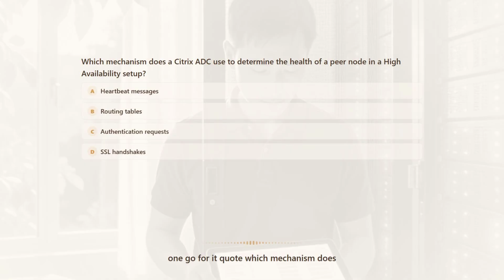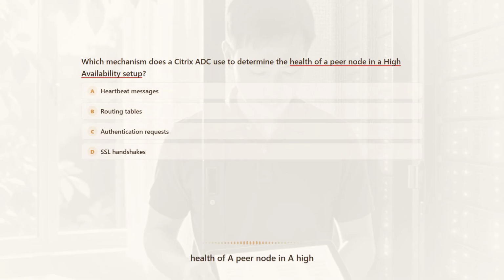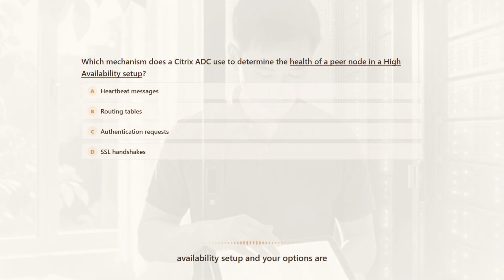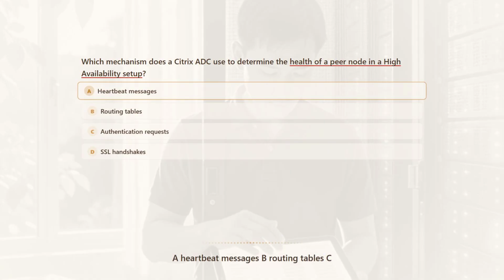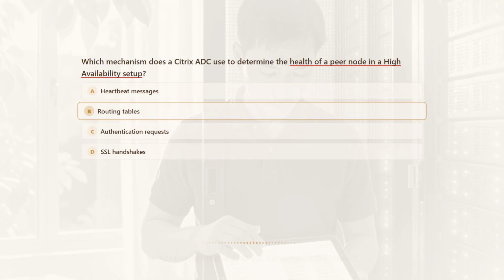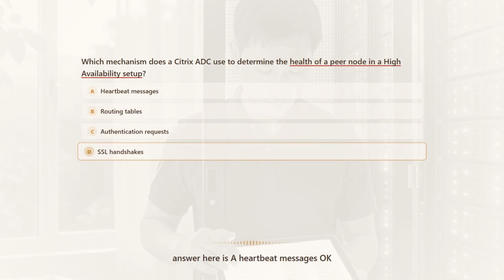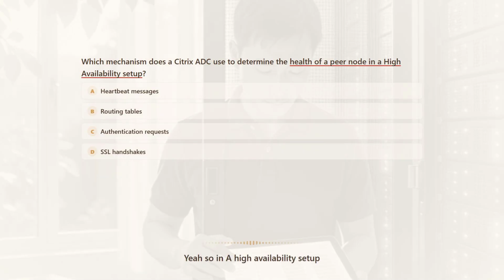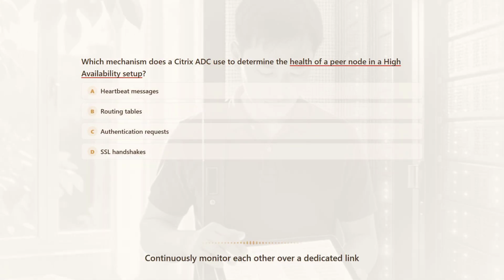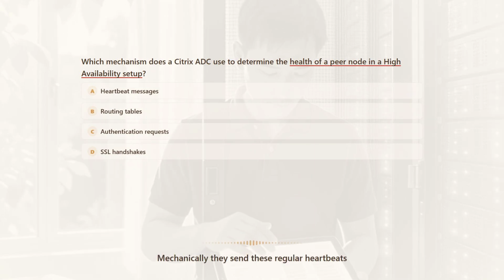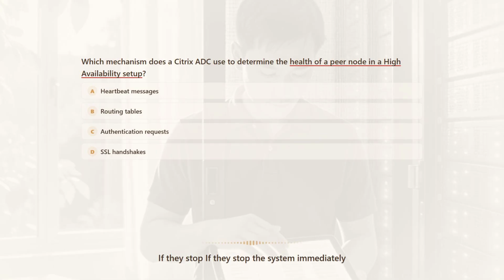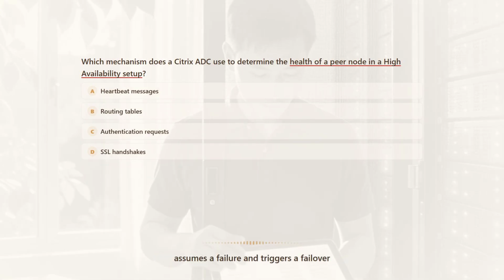Which mechanism does a Citrix ADC use to determine the health of a peer node in a high availability setup? Your options are A, heartbeat messages, B, routing tables, C, authentication requests, D, SSL handshakes. The correct answer here is A, heartbeat messages. In a high availability setup, you have 2 nodes that must continuously monitor each other over a dedicated link. Mechanically, they send these regular heartbeats. If they stop, the system immediately assumes a failure and triggers a failover.